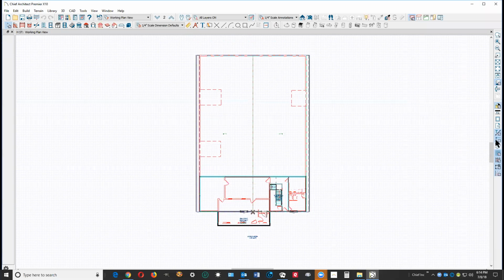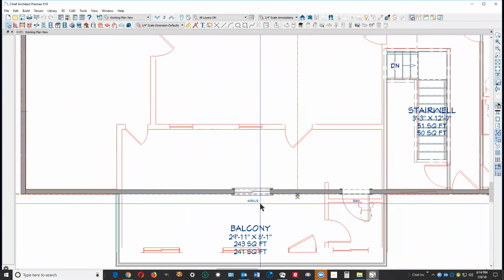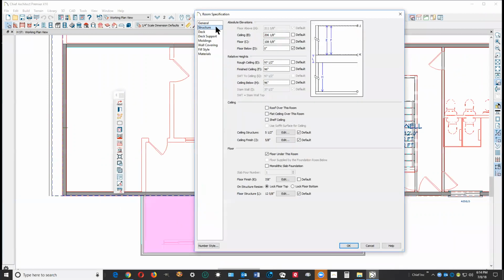Okay, I'm going to turn the grid off. I never used a grid. Here's the trouble area. You didn't name it balcony. Probably a good idea.